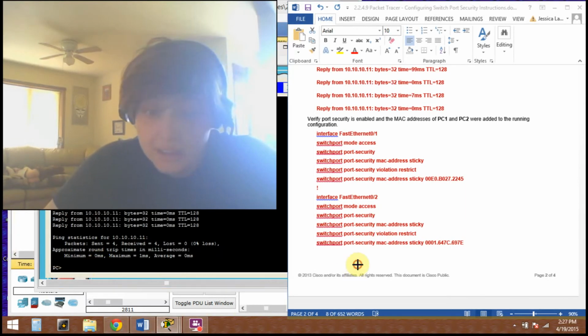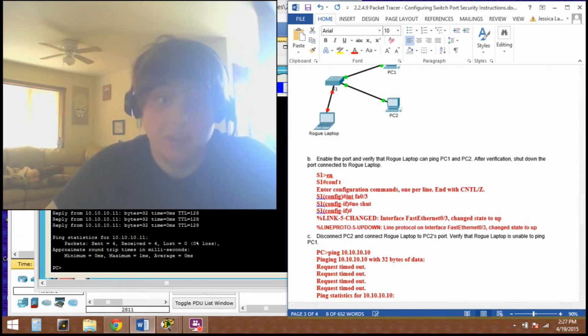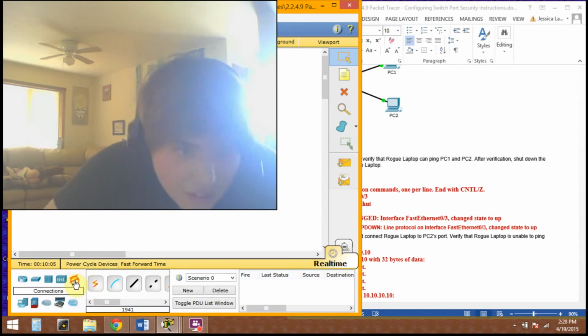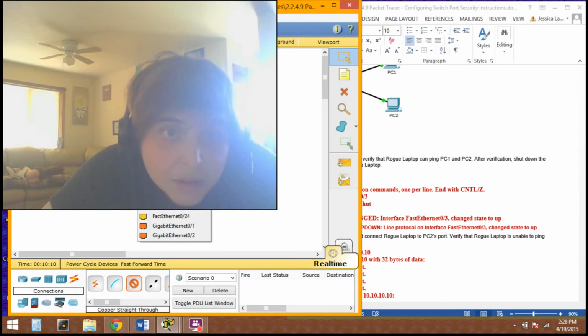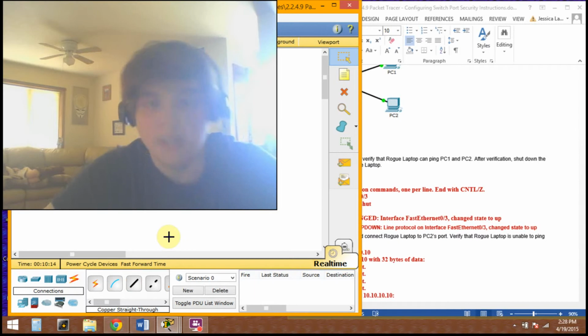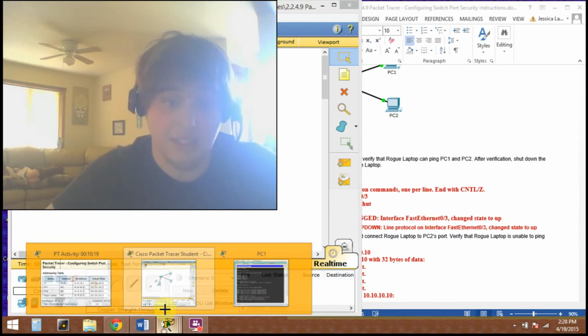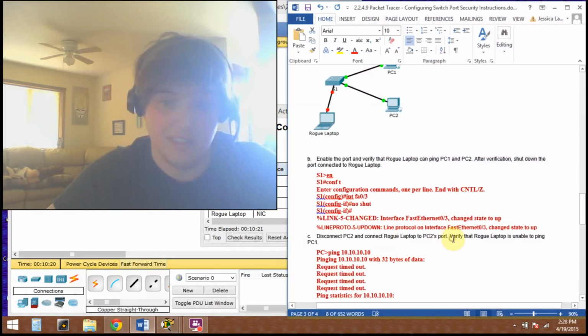So the next thing we're gonna do is try and connect up this laptop and see if we can gain access to a port, to see if we configured this correctly. So I'm gonna go ahead and go FastEthernet to, let's say, port 3. Whoop. And as you can see, it is clearly red, indicating that there's no connectivity.